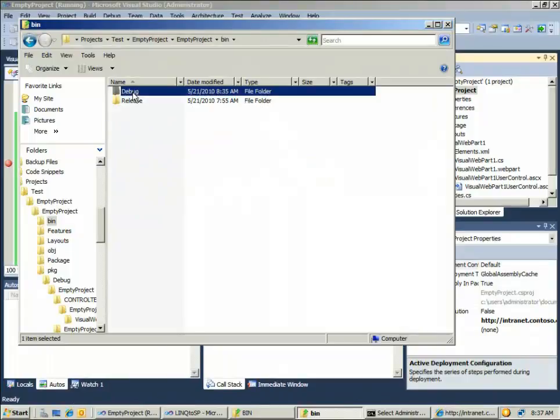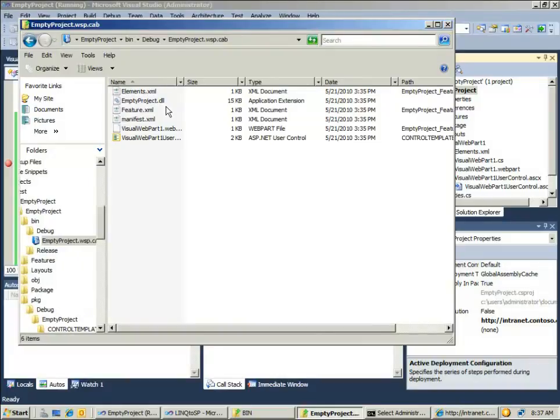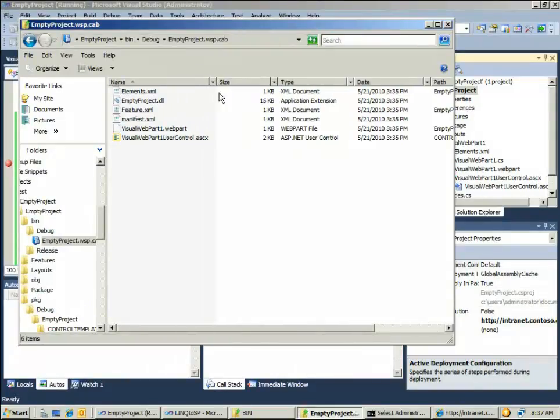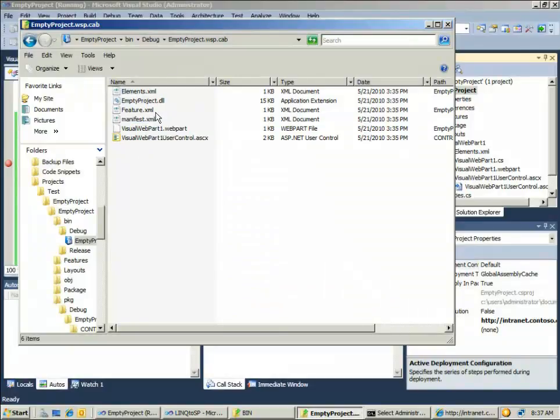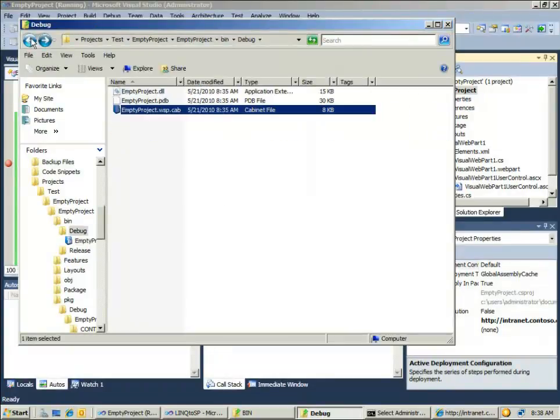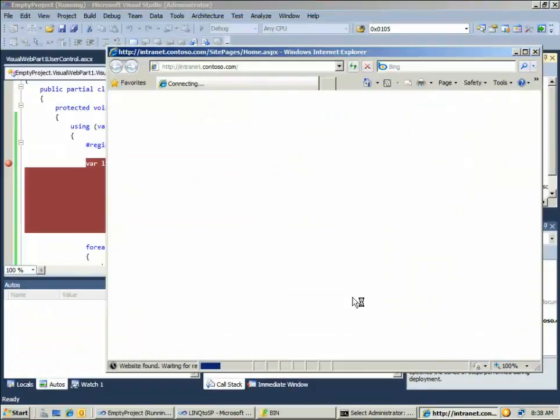But in the bin folder, we've now got a WSP file, and of course, just as before, if we rename that to cab, we can now dive into it and see exactly what's being sent to SharePoint. So all the bits that we wanted, and I won't bother extracting that, but all the files as we specify them, so it's pretty nice. And our page is still loading, of course.